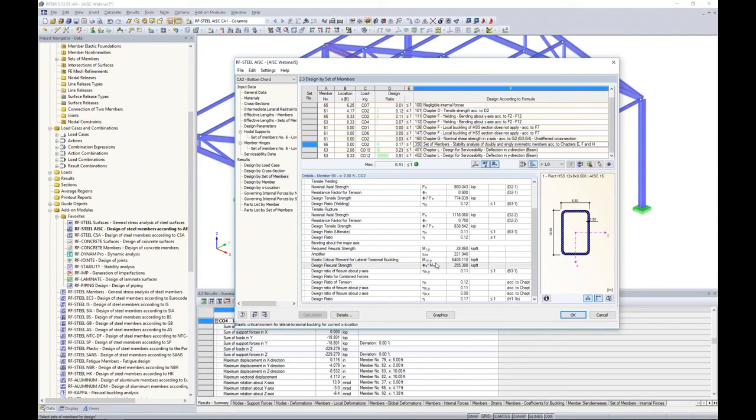Now, in reality, what ends up controlling in this case would be yielding from our strong axis, which is 255 kip-feet. But that is a huge difference between sets of members versus members. So something to take into consideration there. Again, all the code references are listed here.